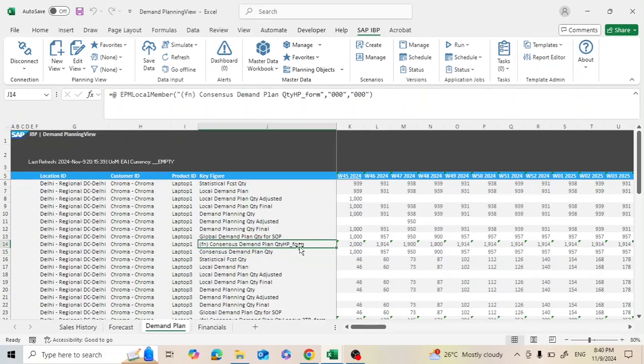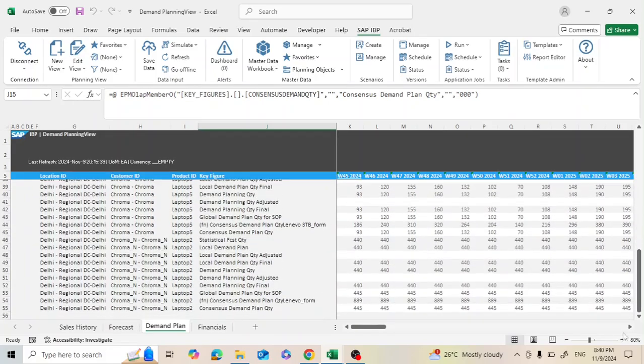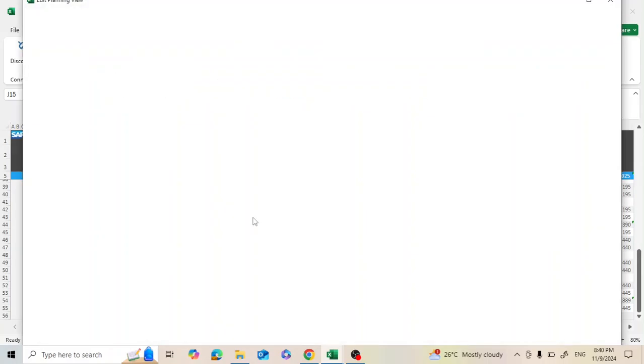You see here whatever the suffix that I added, right, it is being added here and it is coming just before your consensus demand quantity, and it will be applied to all the combinations that you have in Excel add-in. Now let's say you want to inactivate, right? You can even delete it, you can inactivate, you can even copy the formula as well.